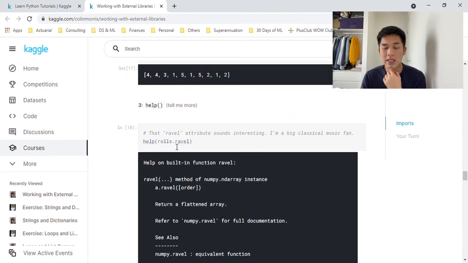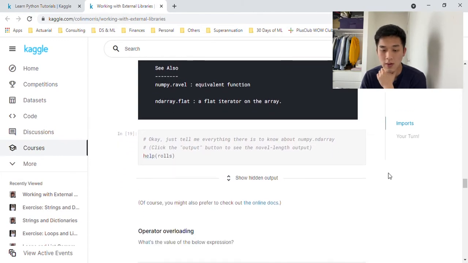The final tip, like I said, is the help function, which gives you an overall idea of what that library does, what that module does. So those are your 3 tools at your disposal.